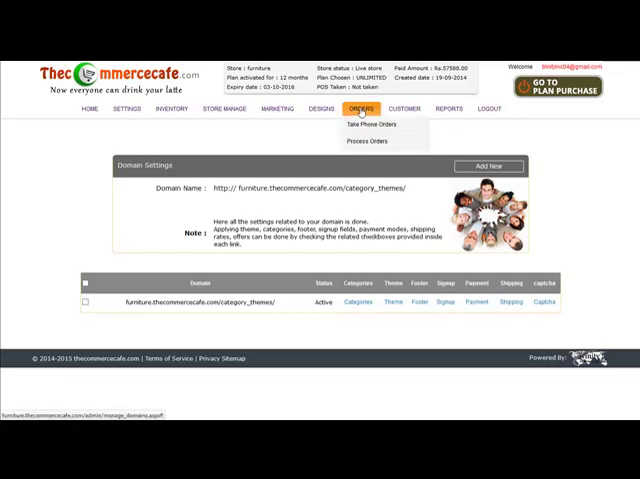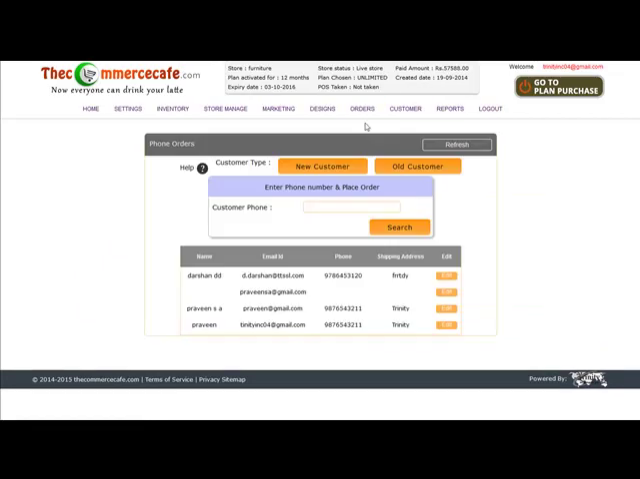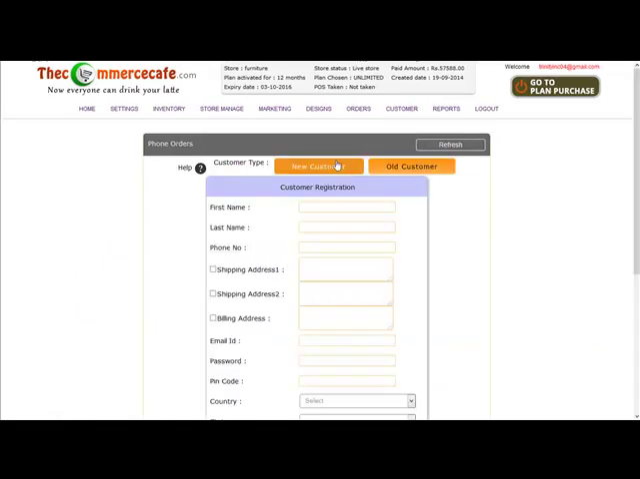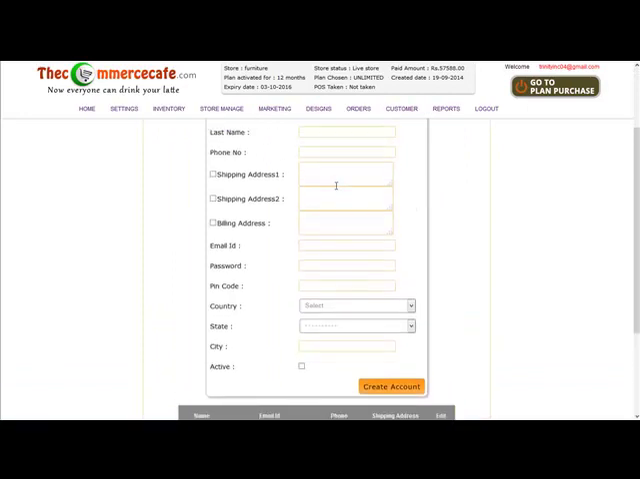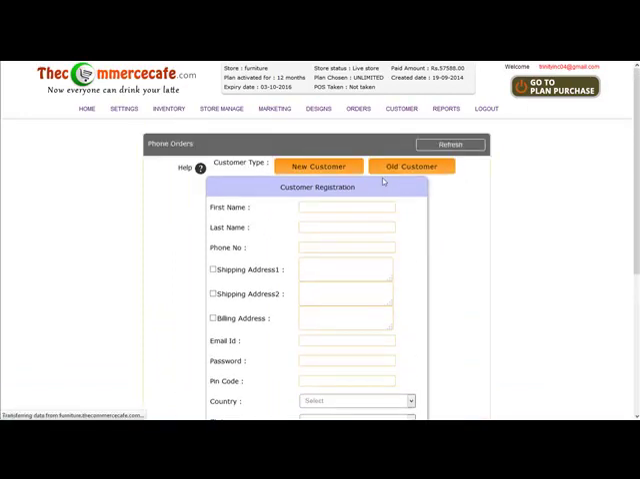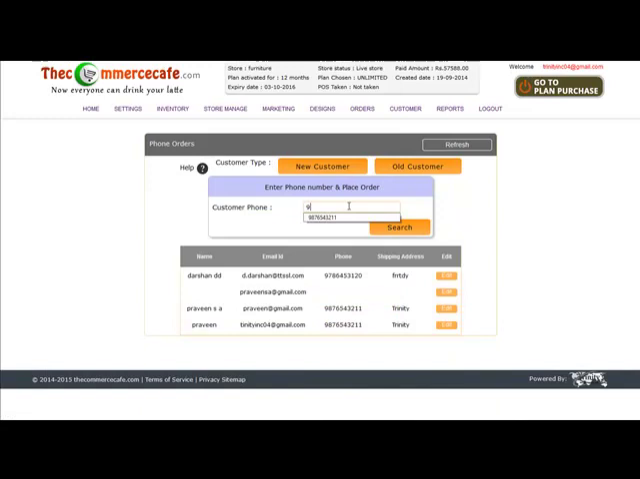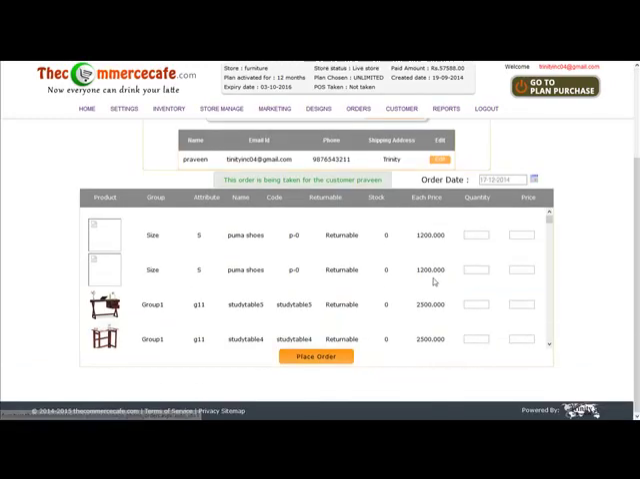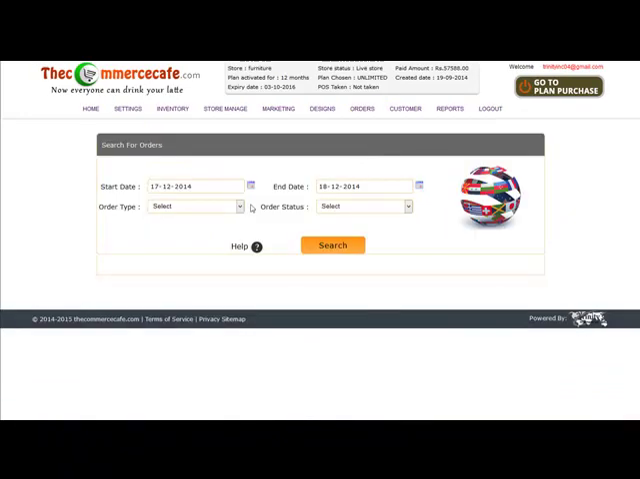Orders. Take phone orders. You can create account for new customers and collect all the database here. Later, you can search the particular customer with respect to his contact number and generate an order for him. Process order. In this, you can get the orders placed in your store, and by verifying those orders, you can update the status of those products like shipped, whether it's delivered or it's been cancelled.